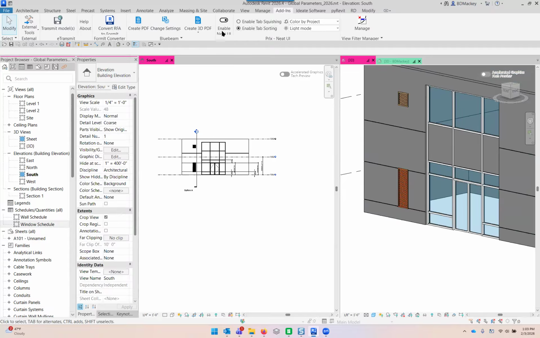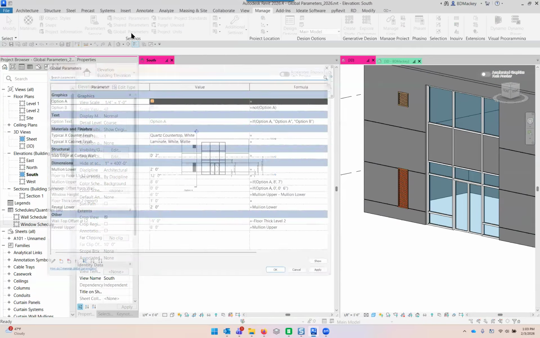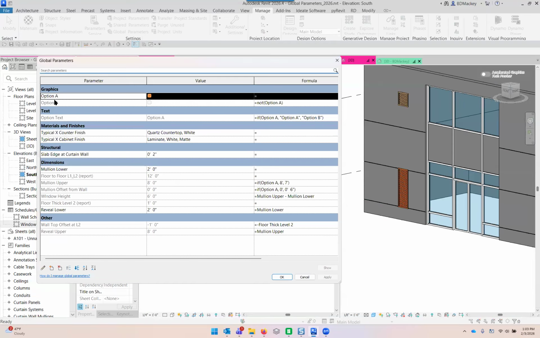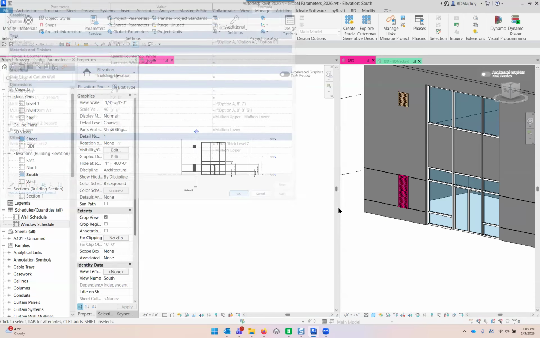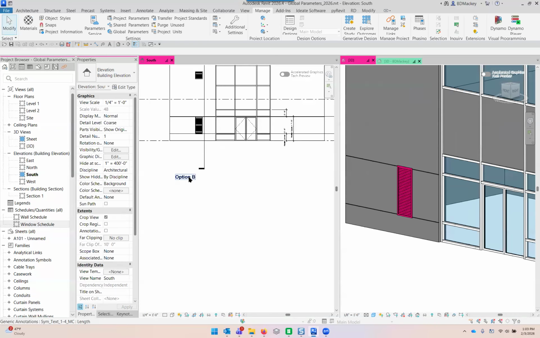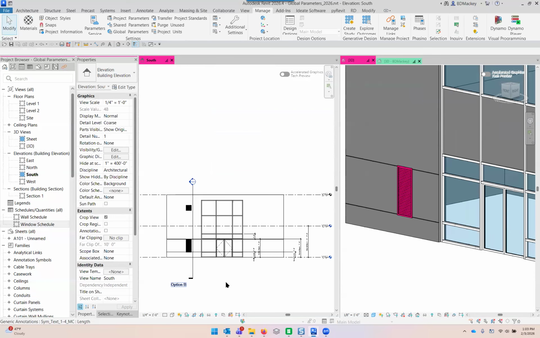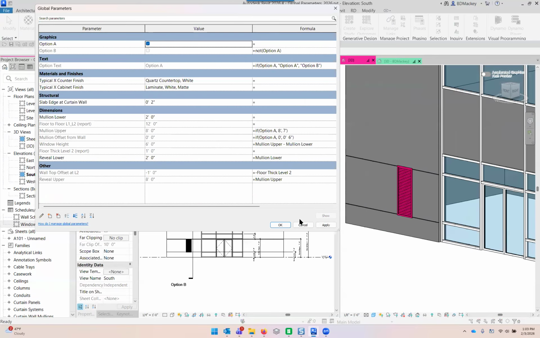So you'll see that if I go into my global parameters, they had two options, an option A and an option B. If I untick option A and hit the apply button, I should have zoomed out down here, you're going to see that I lose a reveal. This one goes down, the louver height changes, the text over here in this elevation changes. All of that information is going to change simply by me toggling off or on option A.